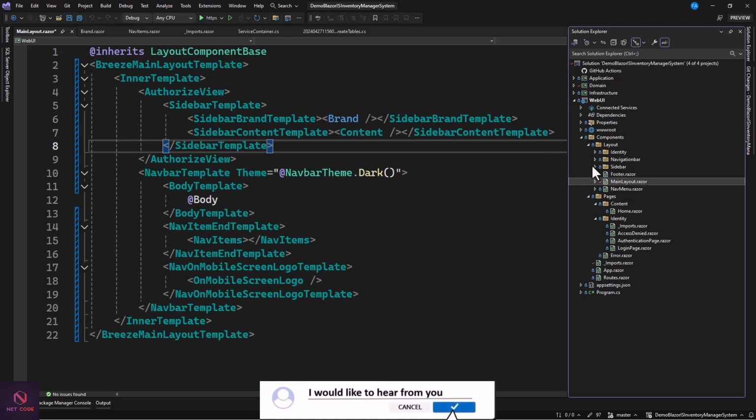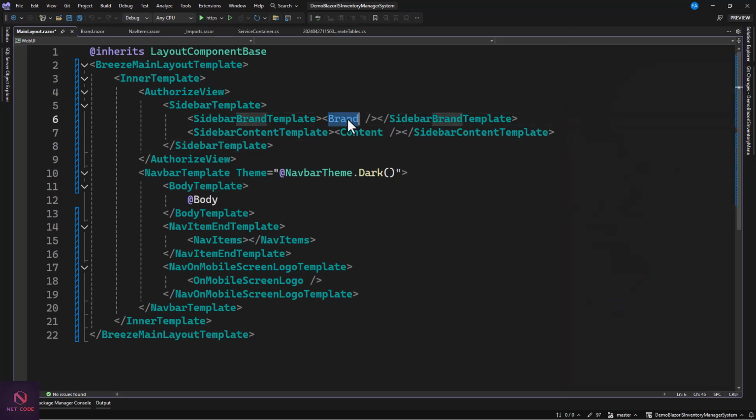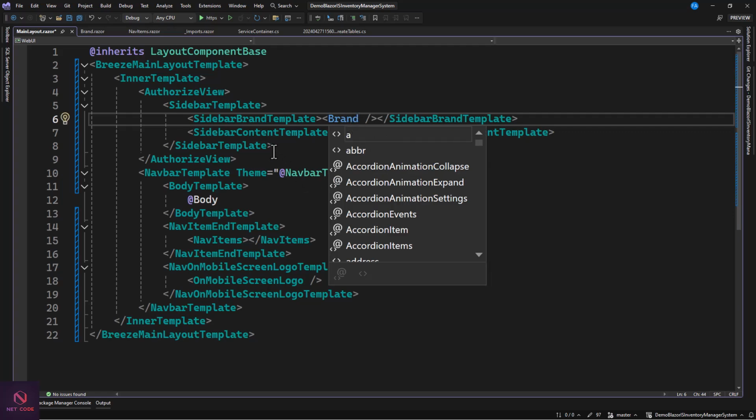So we have the sidebar, and that is a brand. So this one, that's what we are referring to. Let's see. All right, so when you build this, this is going to work out.